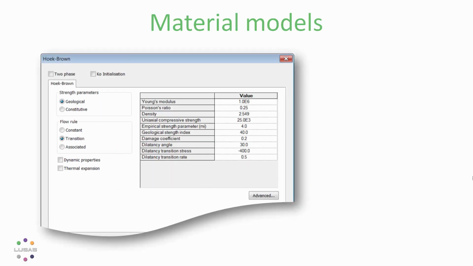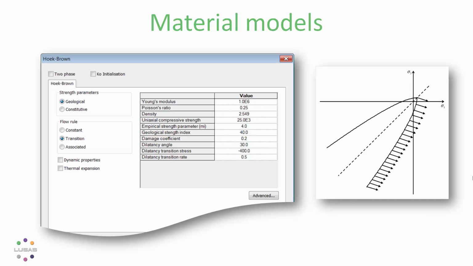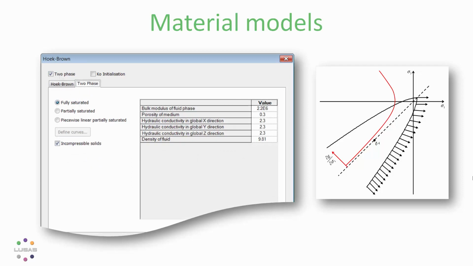It's an elastic, perfectly plastic material with a yield surface which is a curved hexagonal cone. There are options for the definition of strength parameters and the flow rule, including a transitional option. In common with the other soil materials in Lucis, the material can be made two-phase, where hydraulic conductivity can be defined as required, and when partial saturation is selected, draining and filling curves can be specified.